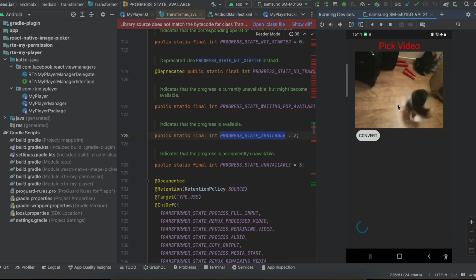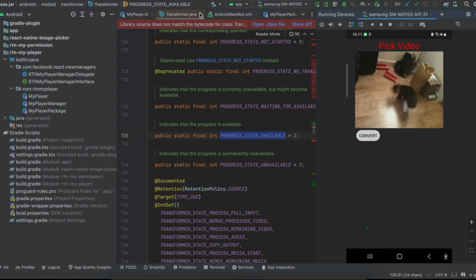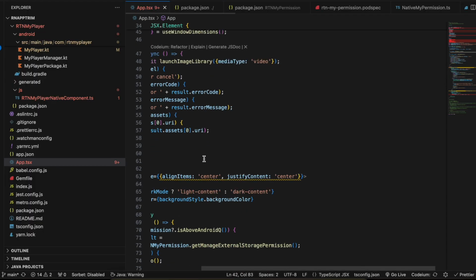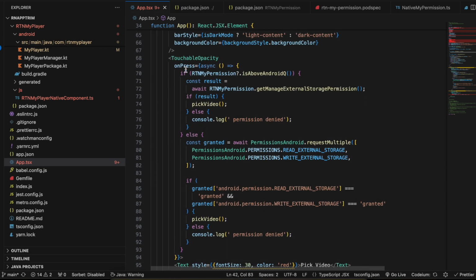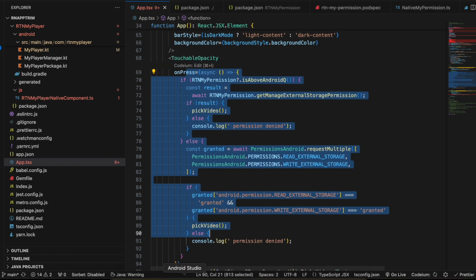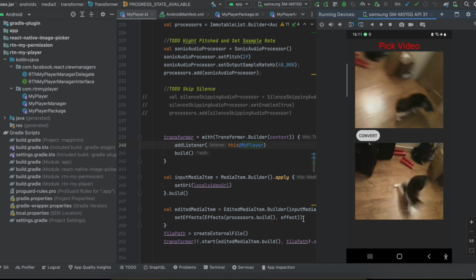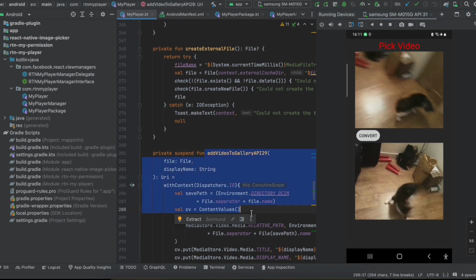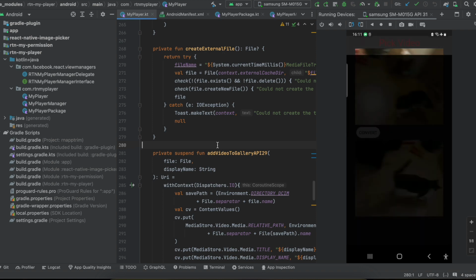Now here you will have to be careful. I have already given the manage external storage and read write external storage permission on the button click in the first output itself, which I showed you. So it's better you call this inside useEffect, or if you don't want to save this video, you can completely remove this permission part. Then from MyPlayer also you will have to remove this particular code. So it depends on you. And if I click on pick video again, here you can see now there are two videos.